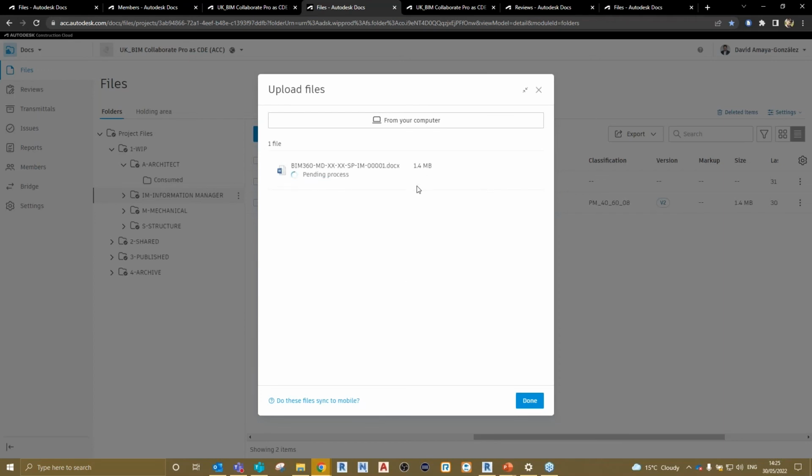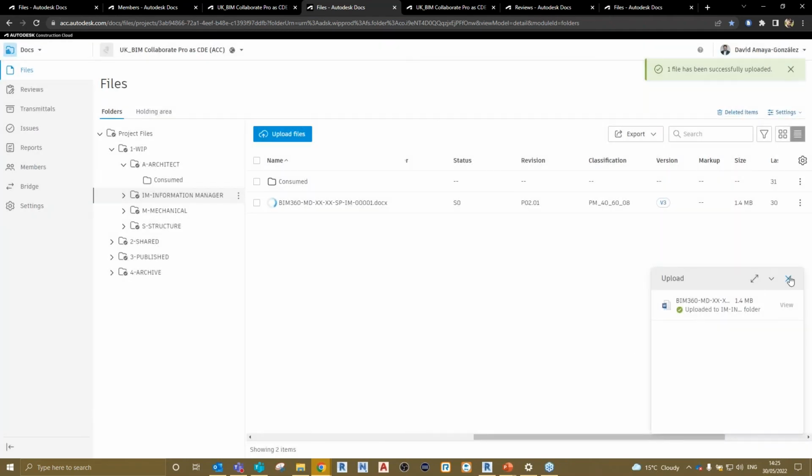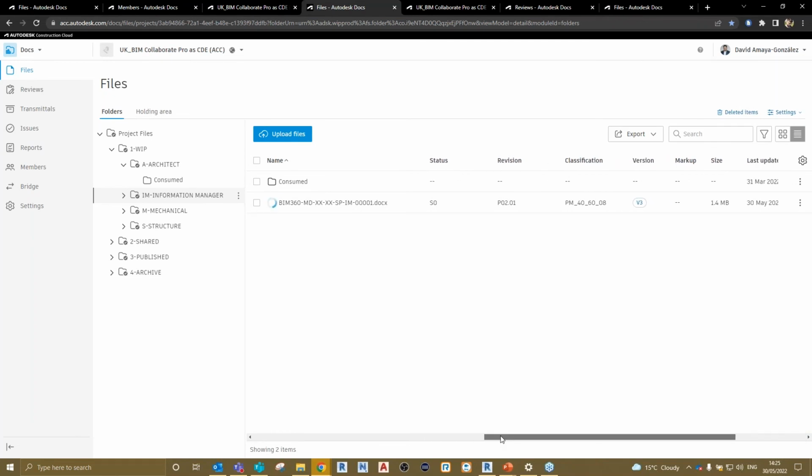It will take just a couple of seconds. In this case, it's a small file. And we simply click done. So now, we close that. We got our new BIM execution plan in our work in progress area for our information manager container. As I told you before, now if I see, it's showing the new status code for that file.